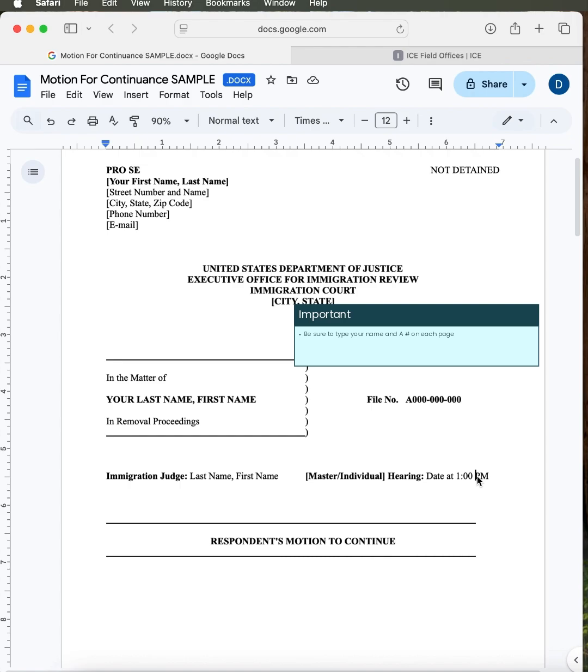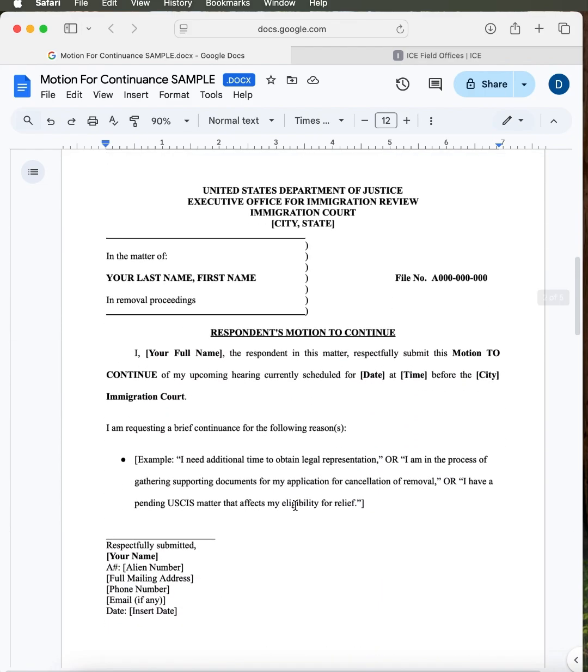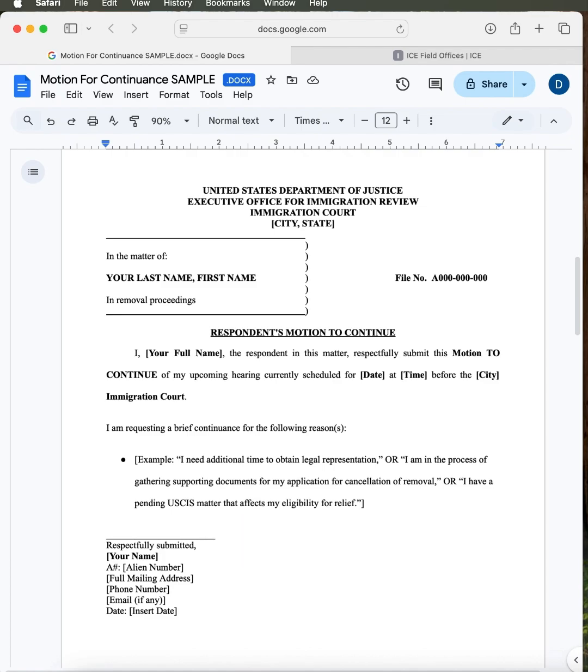Clearly write the type of motion you are filing. For example, here the respondent is filing a motion to continue. And here we move on to the body of the motion. The motion begins by identifying you, the respondent, and requesting a continuance of your upcoming hearing. Then explain the reason for your request.